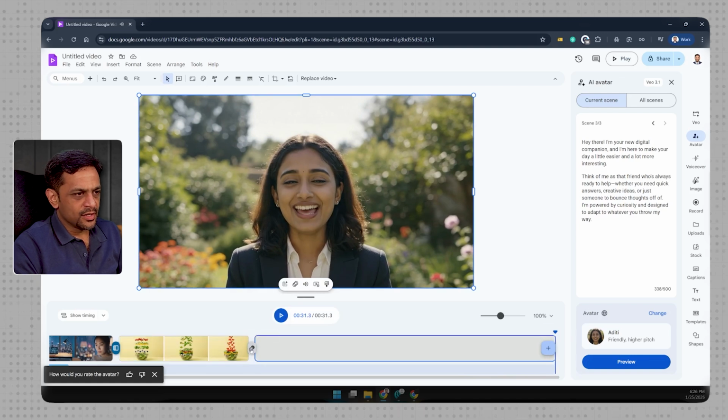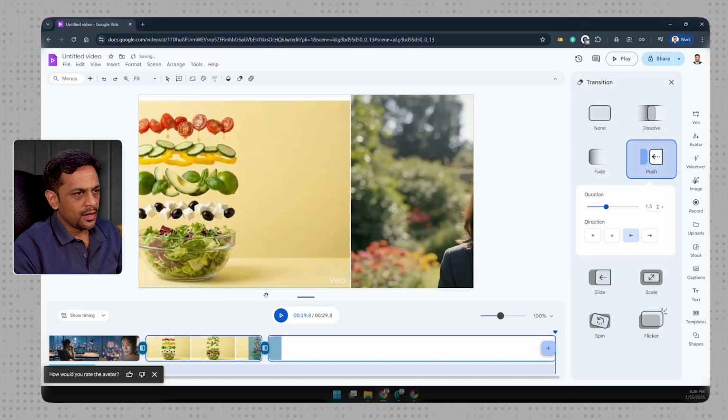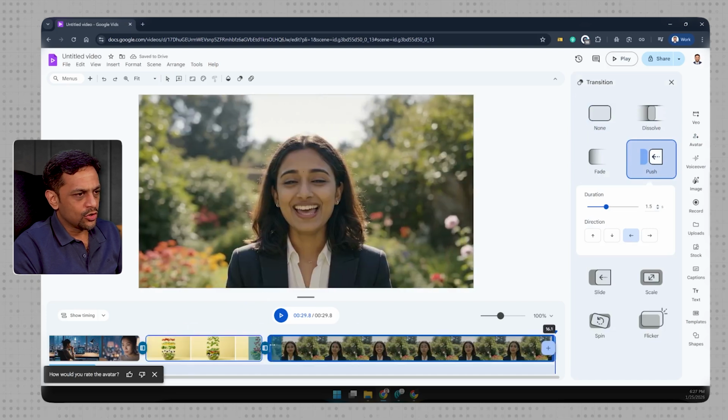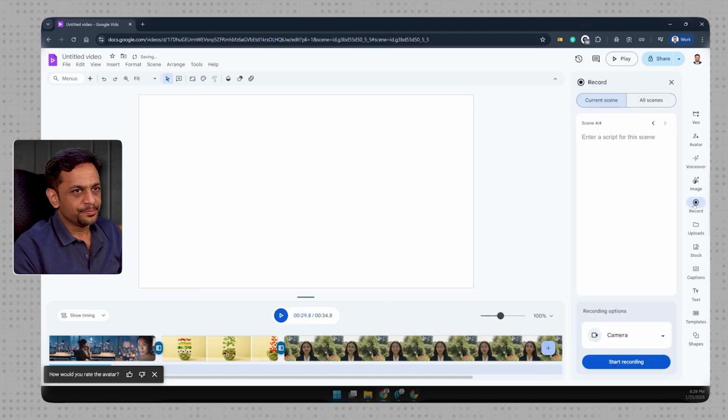Amazing, isn't it? So let me quickly add the transition here. And that's also available, right? Not just that, let me add a new scene and let me click on record.